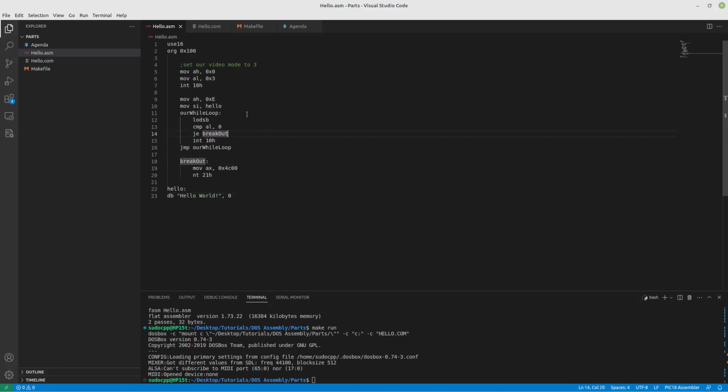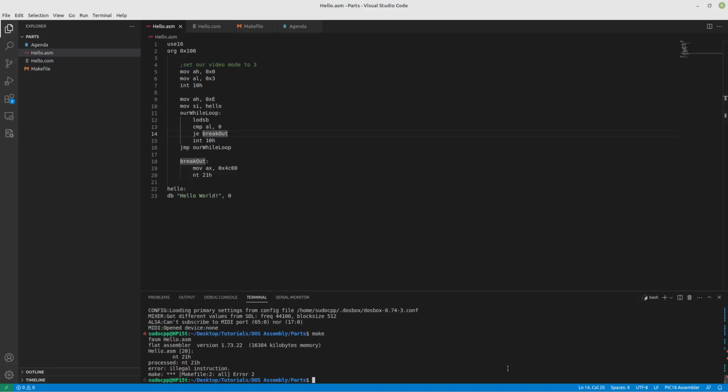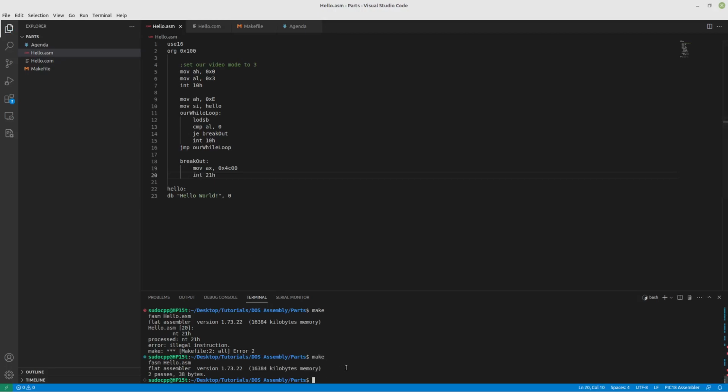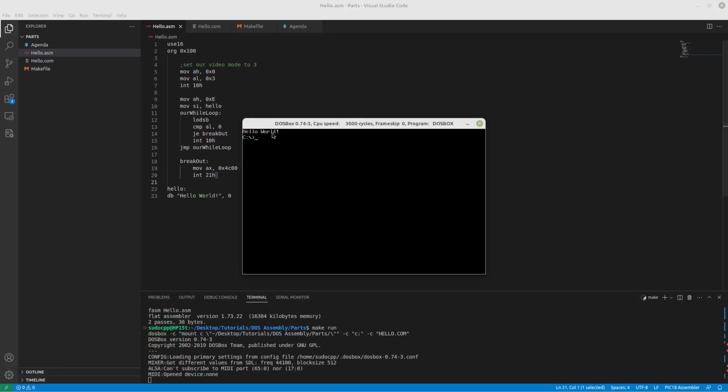So let's do that real quick. Oh, it's not happy. I somehow deleted this. There we go. And I knew that because it said something about the number 20 here. Actually, no, I just looked for the only time we called int 21. But the line number is helpful if you call int 21 more than once. All right, let's make and run this. Hello world. There we go.